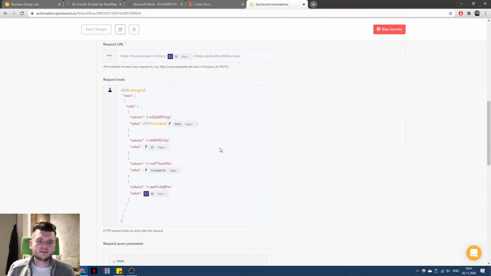Like here you can type in JavaScript if you need to do some conversions, like convert data to JSON. You can do it right in the field. You don't have to make a separate code block for that. So that's a nice thing.